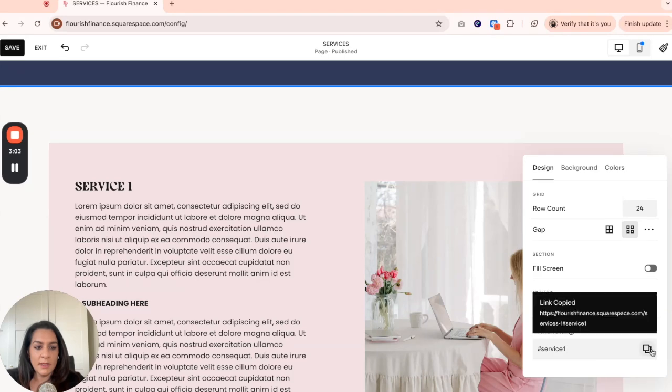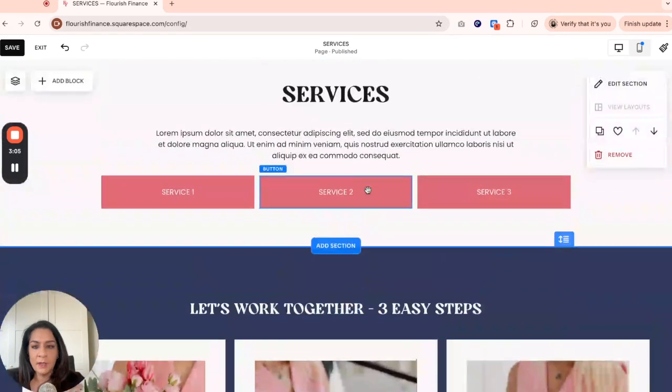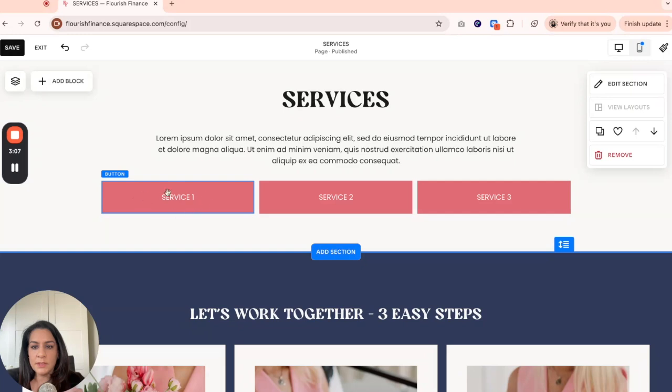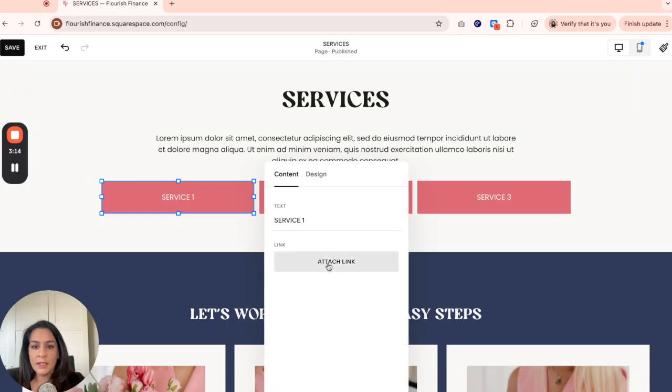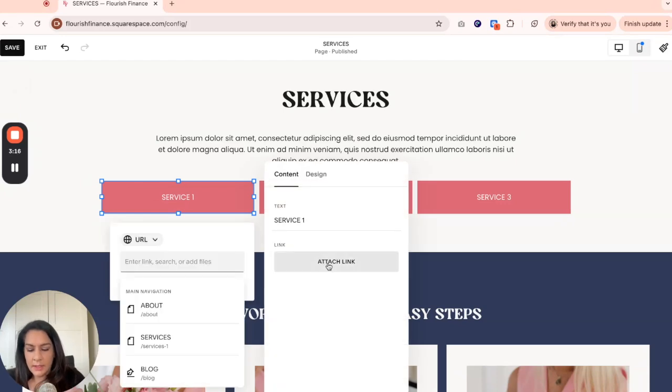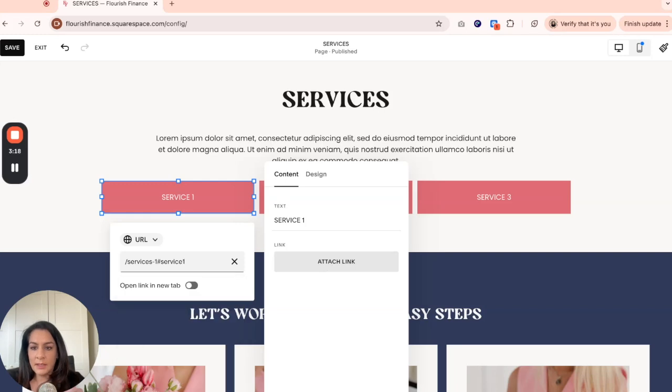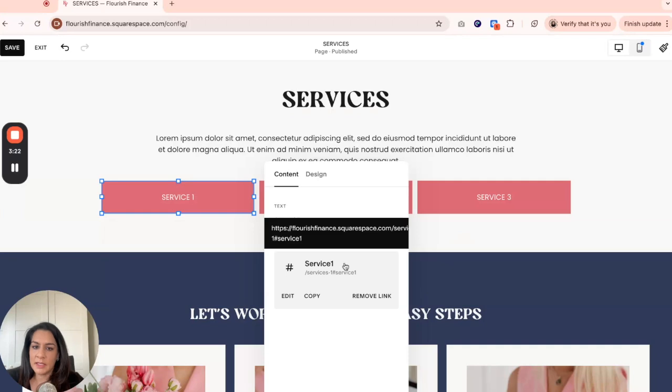If I copy that link and then scroll back up to the top and click on the button that I want to correspond to service 1, click on the pencil icon and click here where it says attach link. Then I can paste my anchor link in and click out of the pop-up. And that's my link attached, so I can see that. Once I've done the other 2, I'm going to go and test that they all work as I want them to.